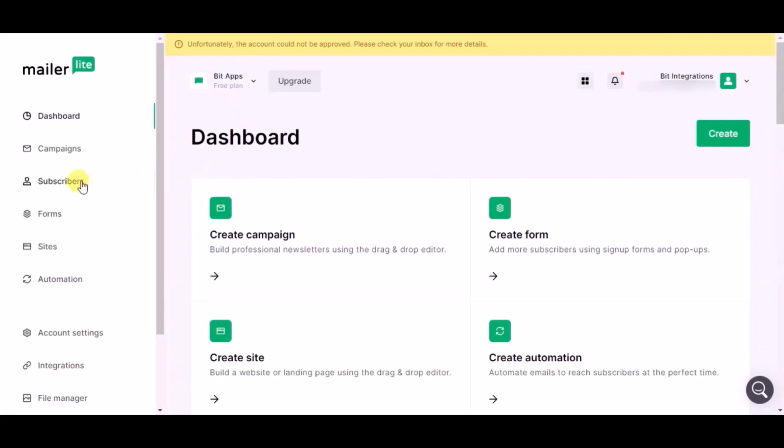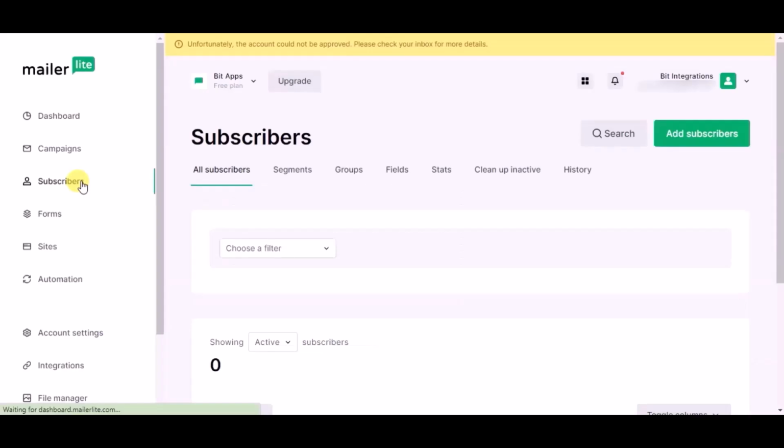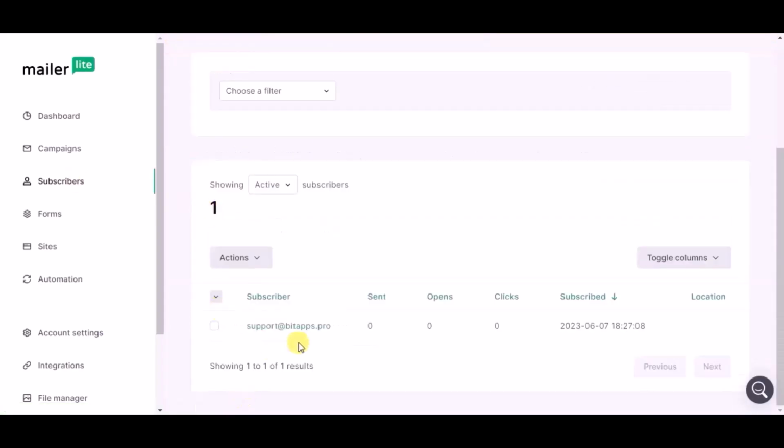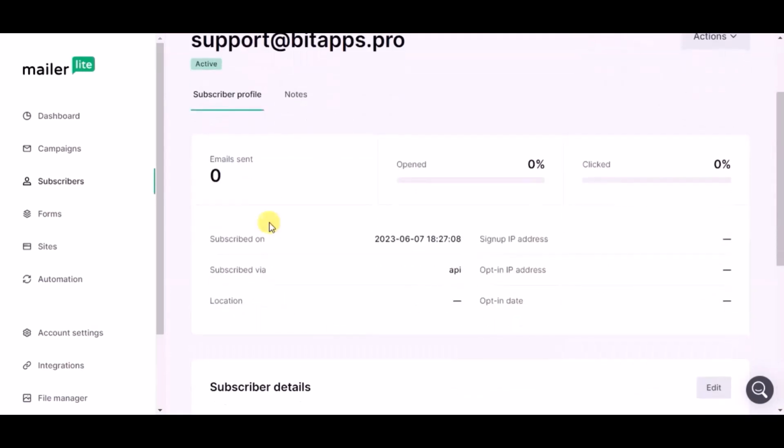Now go to the MailerLite dashboard. Click on Subscribers. You can see the subscriber created successfully in MailerLite. This way you can create integrations.